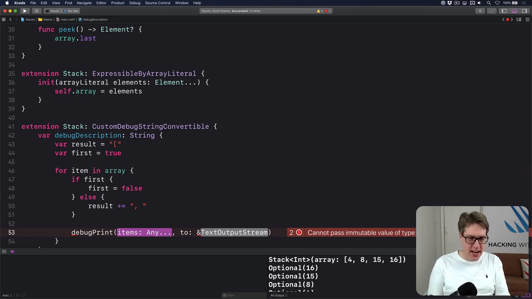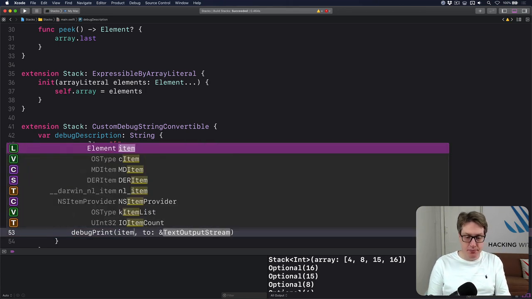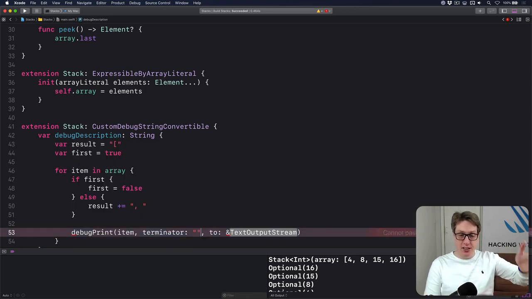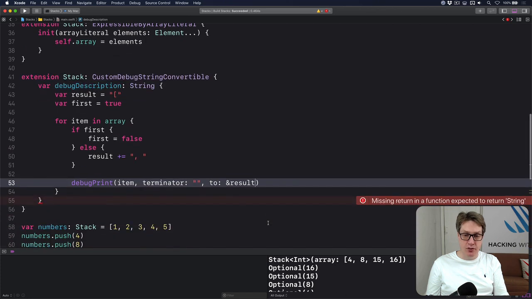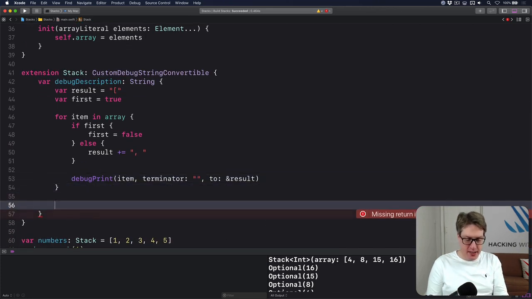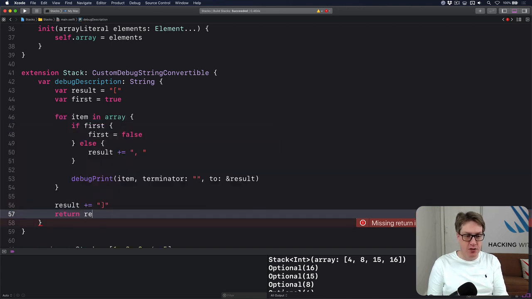debugPrint will say print out our item. I'm going to use terminator of empty string, so don't add a new line after each item. And for the TextOutputStream, I'm going to say ampersand result. Write the change directly to our result. And then after the loop finishes, we're going to say result plus equals a closing bracket to finish it off nicely and return result. Boom.